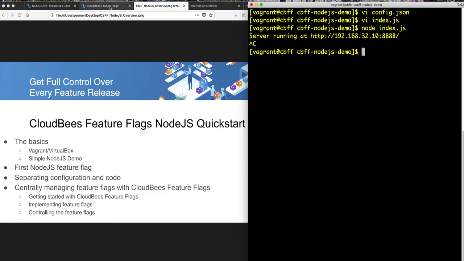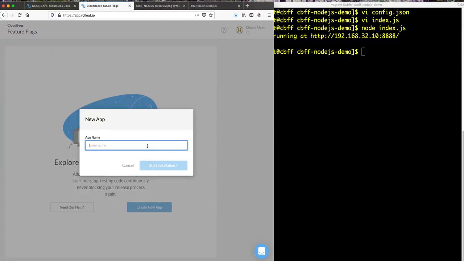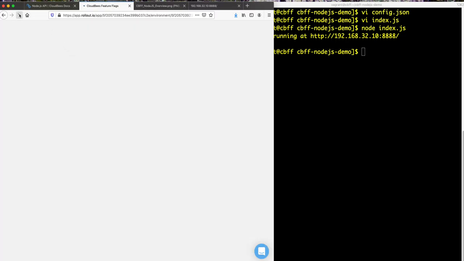Next, we are going to go into CloudBees Feature Flags and work on managing this. So I'll create a new app. The name of this app is going to be CloudBees Feature Flags Demo. I'll hit the Start Installation.